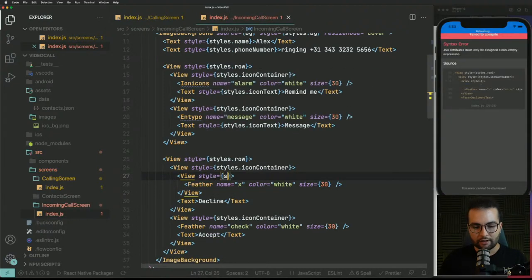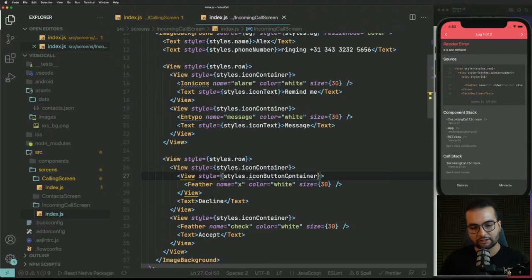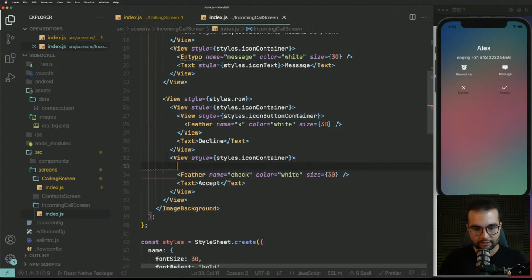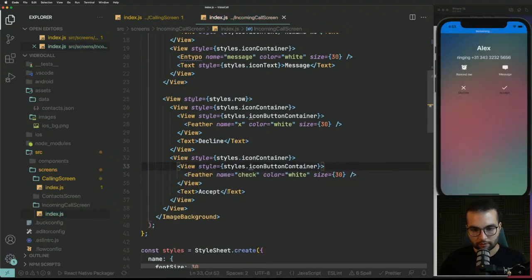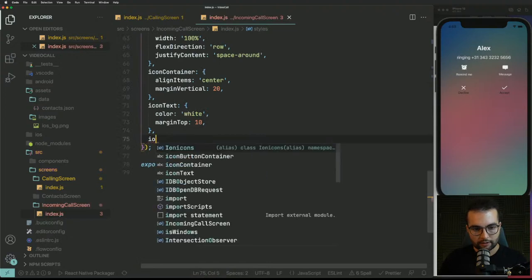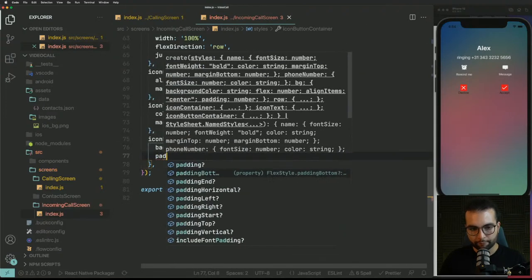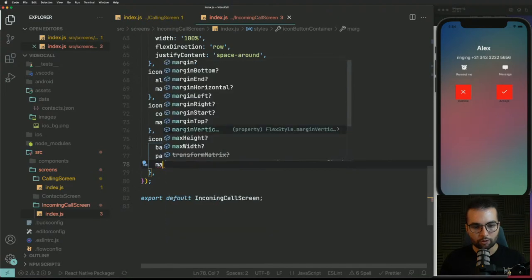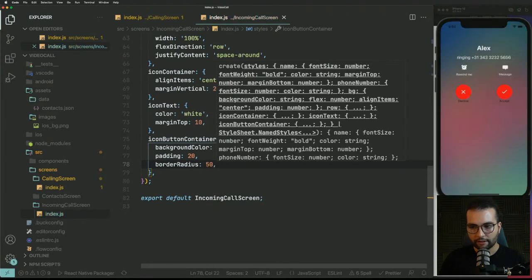Styles. Icon button container. So basically it's not just an icon, it's an icon button container. And let's do the same for the second one. Icon button container should be, let's start with a background color red. Perfect. Should have padding 20. And border radius 50. Like this. Okay.